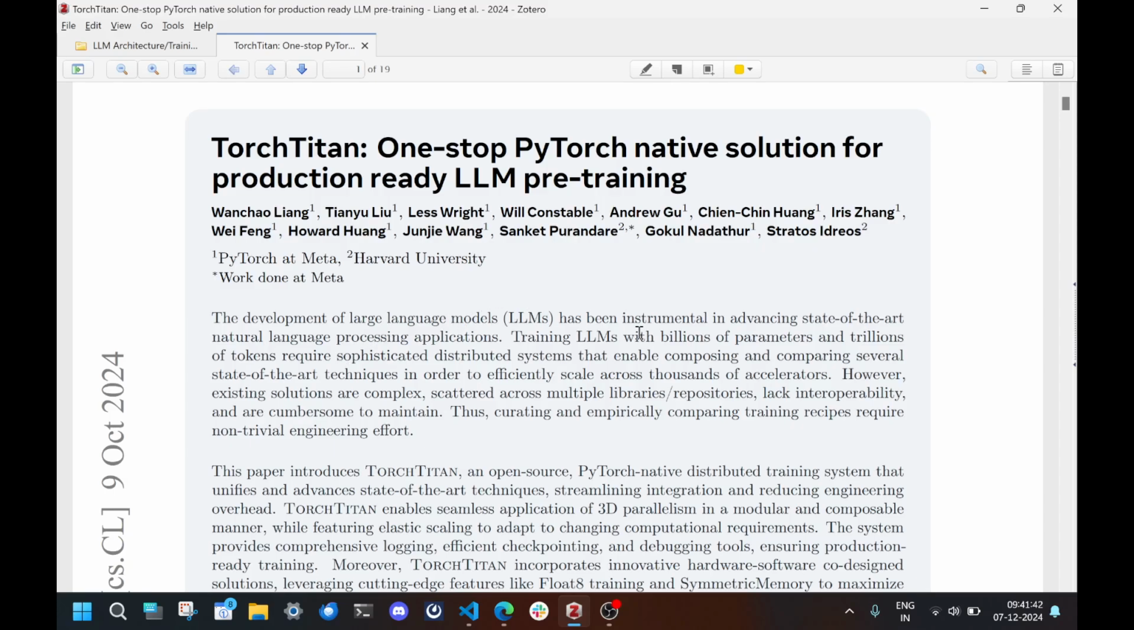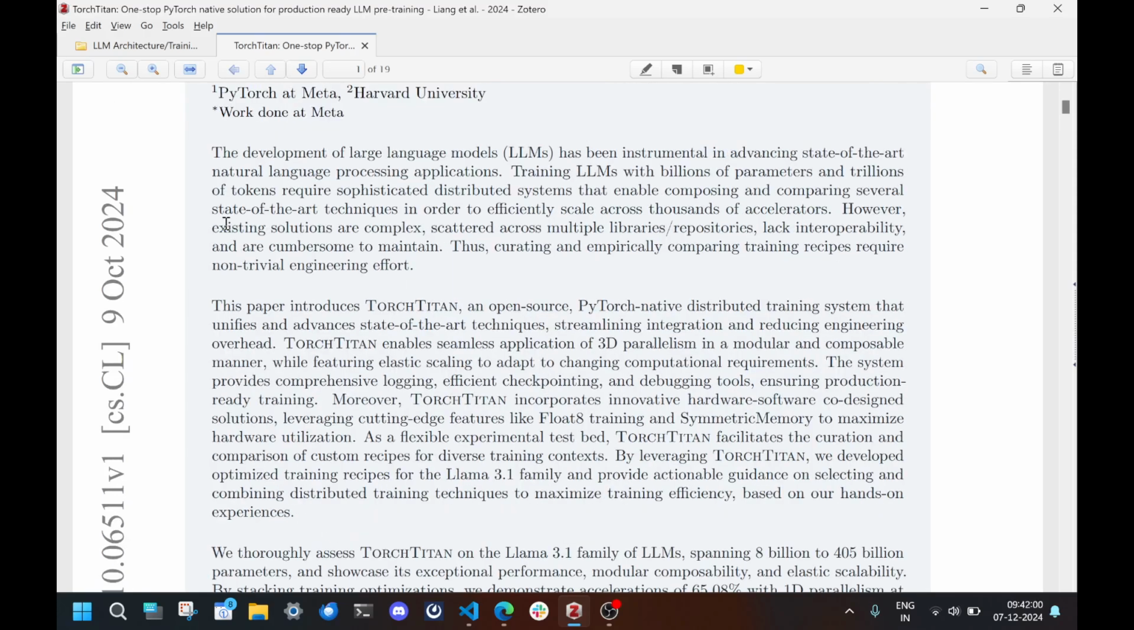The development of LLMs has been instrumental in advancing SOTA NLP applications. Training LLMs with billions of parameters and trillions of tokens requires sophisticated distributed systems that enable composing and comparing several SOTA techniques in order to efficiently scale across thousands of accelerators. Yep, so far, so good. However, existing solutions are complex, scattered across multiple libraries and repositories, lack interoperability, and are cumbersome to maintain.